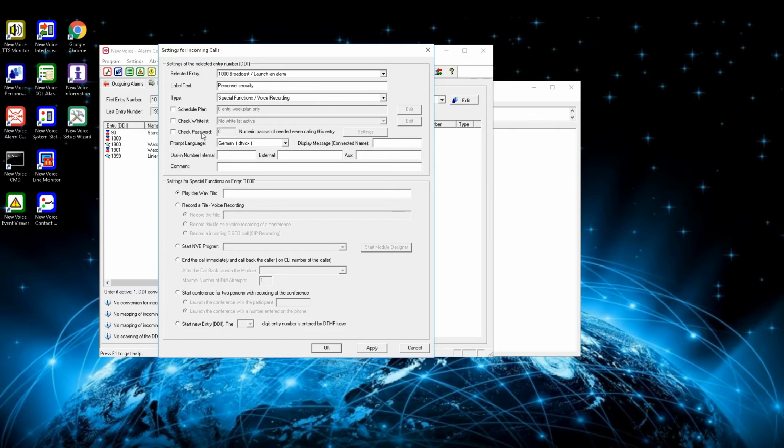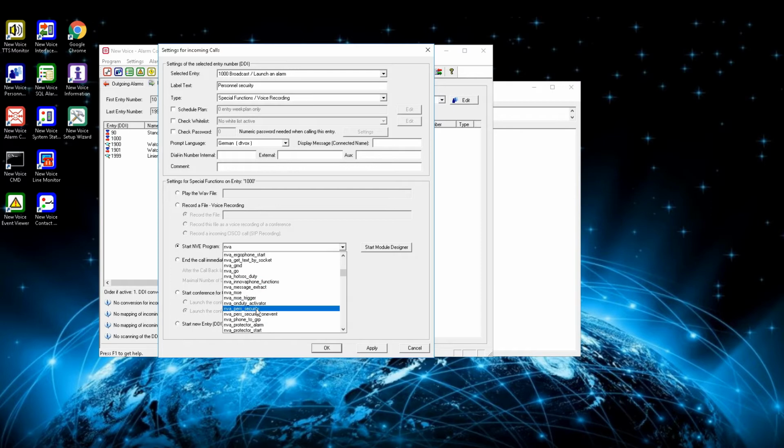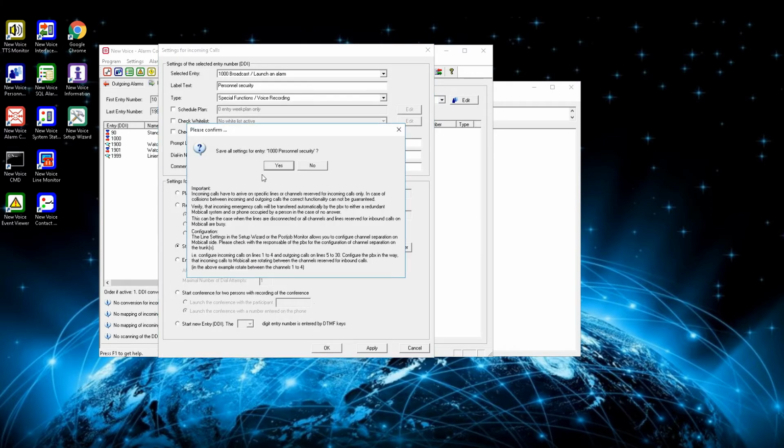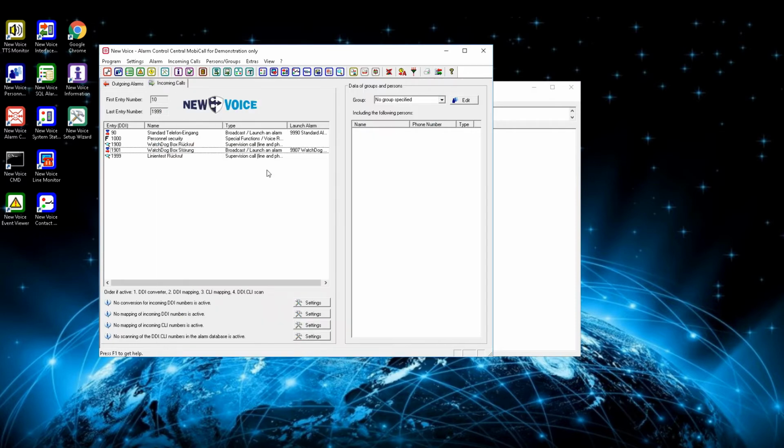Now in the settings below, change the checkbox to start NVE program and select the module NVA_pers_security.NVE and press the apply button followed by the OK button. Now that the telephony entry has been defined, also the personal security needs to be defined.